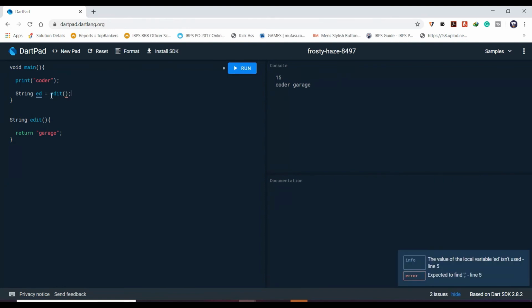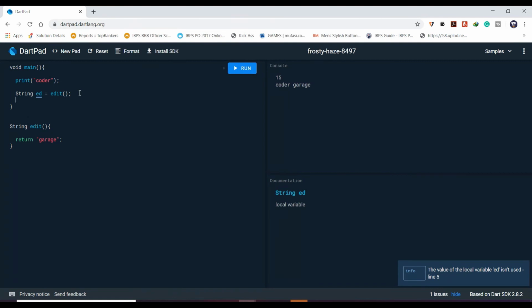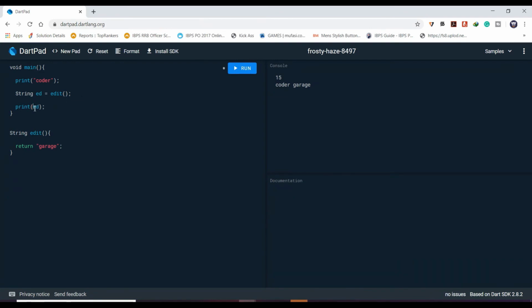When we run this, the edit call within the main function returns garage to the main function, and we save it in ed. Now let's print ed. If we run this, we will get coda as a part, and the garage in the second line.